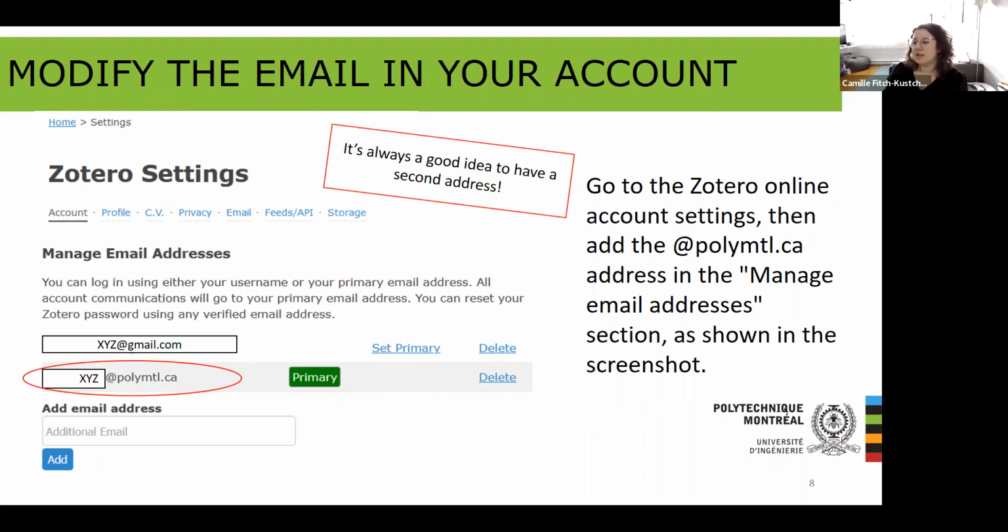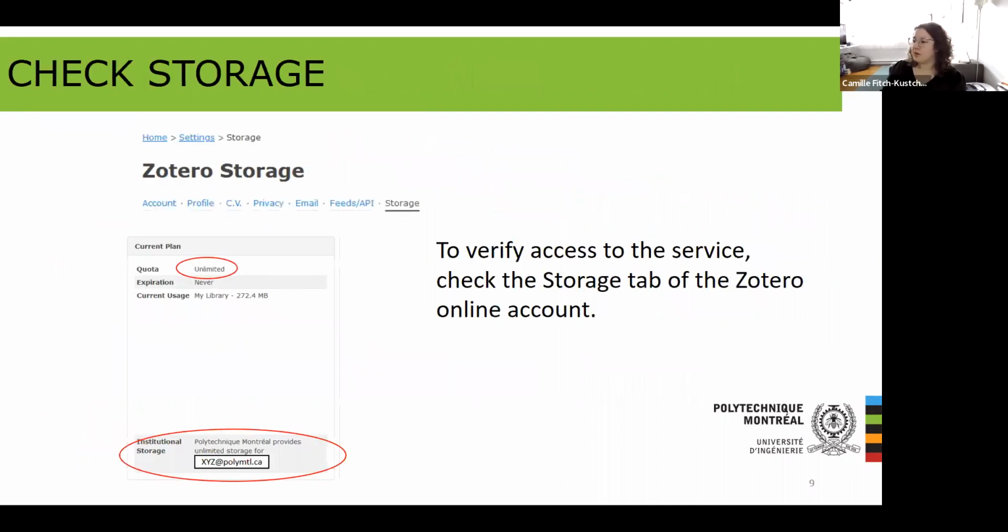It's always a good idea to have a second address if there's ever a chance that you might leave the university, just so that you don't lose your account once you don't have access to your emails anymore. So always a good idea to add a personal email address for recovery.